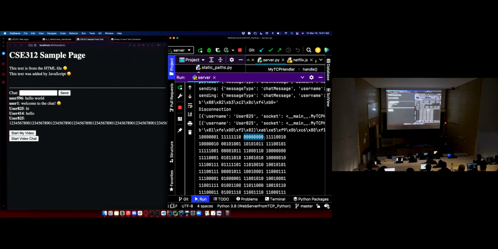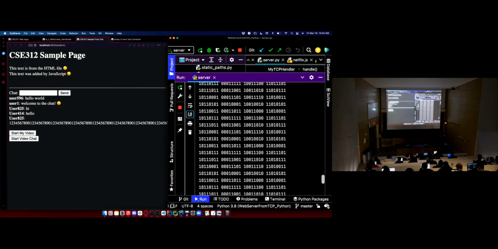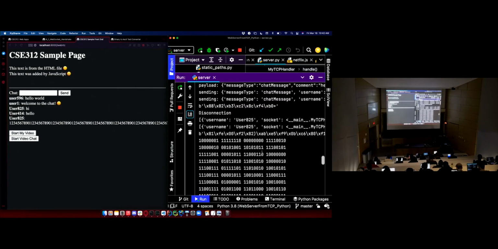I don't need that whole first byte, but I do need one extra bit here. And this in decimal is going to be my payload length of 242. So it's the same idea, except my payload length is going to be in those 2 bytes after the 7-bit payload length.